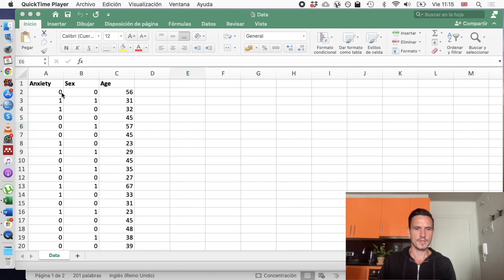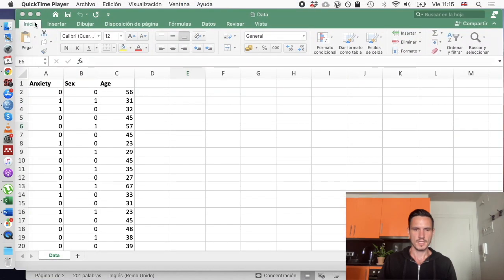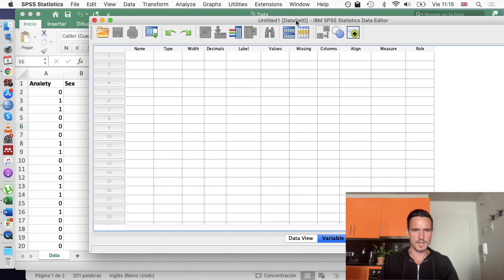So 0 in this example is going to stand for no diagnosis of anxiety. 1 is going to stand for diagnosis of anxiety. 0 is going to represent male, 1 is going to represent female, and age is obviously just going to represent the years that the individuals have. So if we go over to SPSS, we can start setting this up.